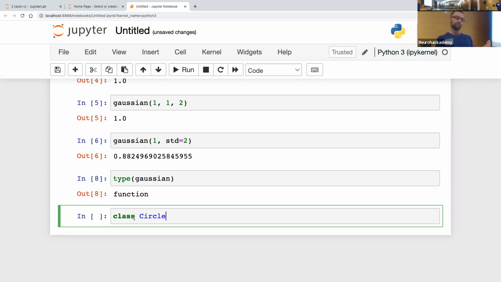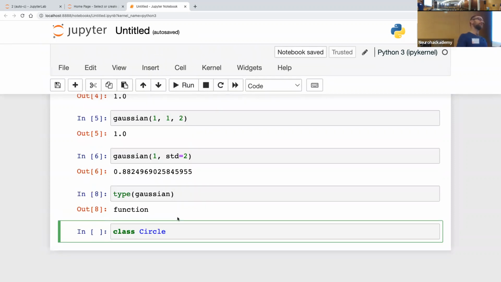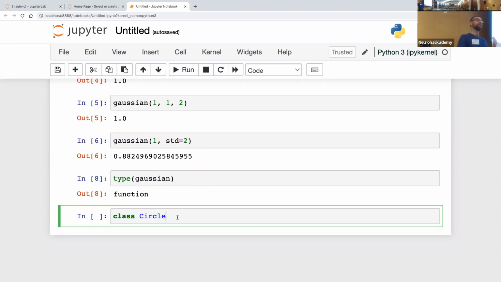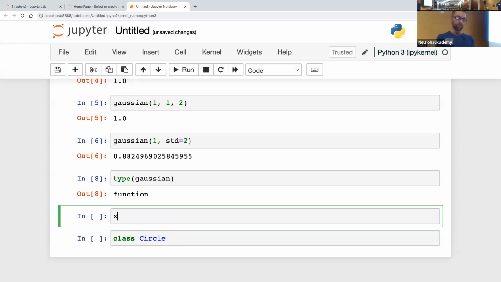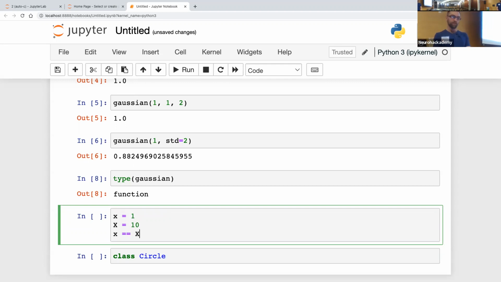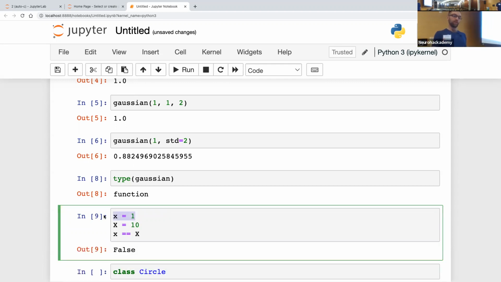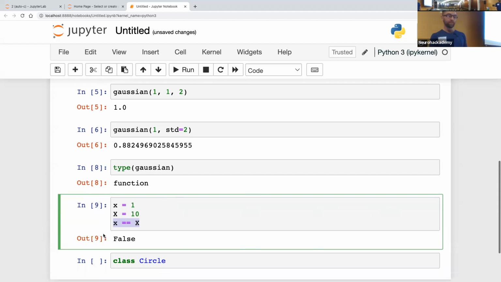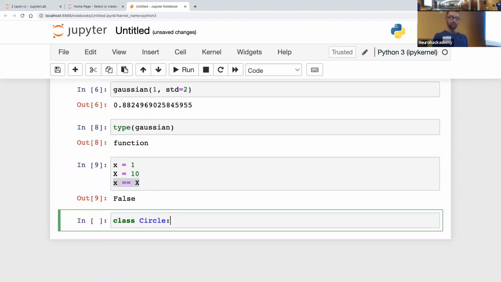Now in Python, it's conventional to define types to start with capital letters. And I don't think I mentioned this explicitly, but capital letters and lowercase letters in Python are different. So for example, the value x and the value X are not the same. Here we've assigned lowercase x to 1, uppercase X to 10, and we can see that lowercase x and uppercase X are not the same. So this is just to say that Python is case sensitive when it comes to variable names. So we're going to define a class called Circle, and we write class Circle and then a colon.